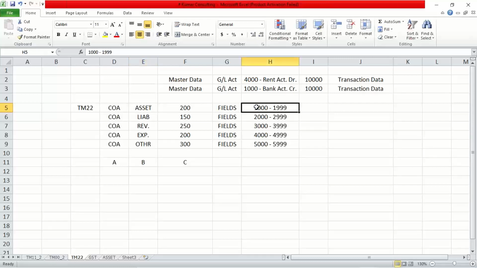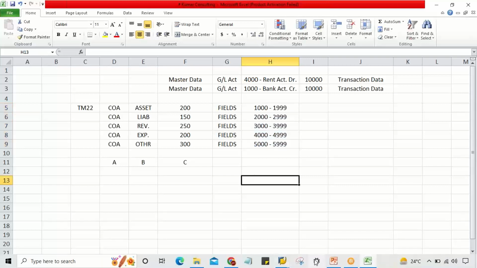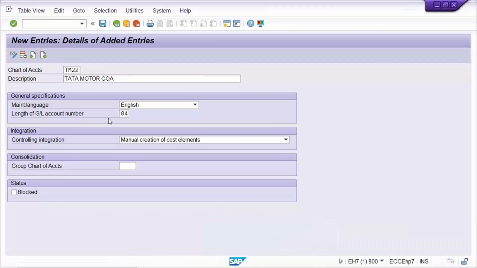So here we already have 1000 till 6000, right? That's what I'm saying. But as I said, the minimum length will be 6 digits, and 6 digits means huge. That is not going to be consumed even in 100 years, isn't it? Okay. So now here, equivalent 4 digit here. Okay. Nothing apart from this, no need to do anything.